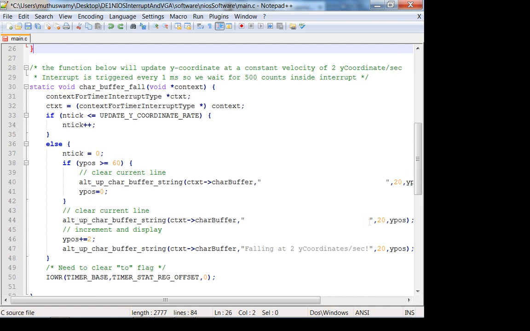And here is the interrupt service routine. Notice that the name of the ISR is char_buffer_fall. This will get triggered every time the counter overflows, which is equal to the period of the interrupt I specified, 1 millisecond, in QSYS, in hardware. Remember I told you last lecture that you can have multiple timers; it's just adding another timer unit. Of course, you're going to have different priorities: the smaller number has the higher priority.